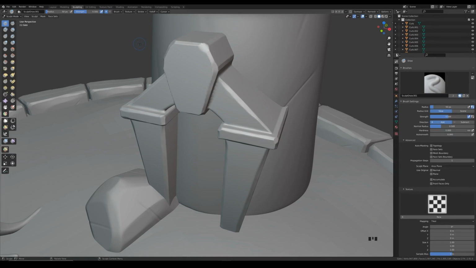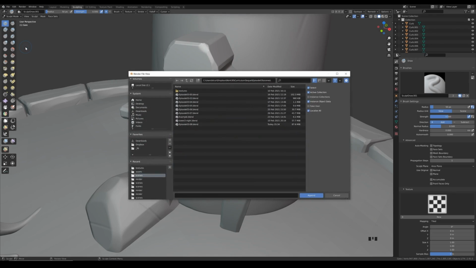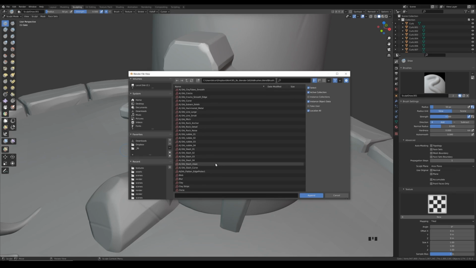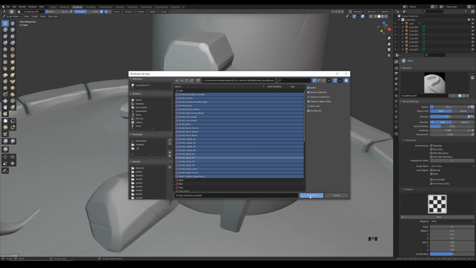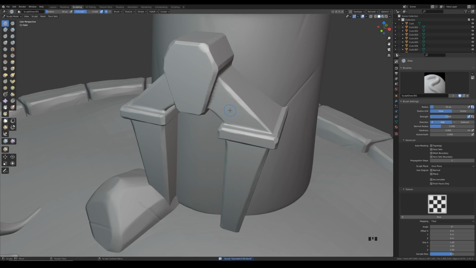So after you downloaded and extracted the directory with the brushes, just go ahead, click File, Append, locate your brushes. I have them right here, and just double click brushes.blend. It will open as a folder structure. And now just go into the brush folder, and all of these orb underscore brushes are the ones we are interested in. So select the first one, hold shift, click here to select all of them, and just click append. Now I will save the file.